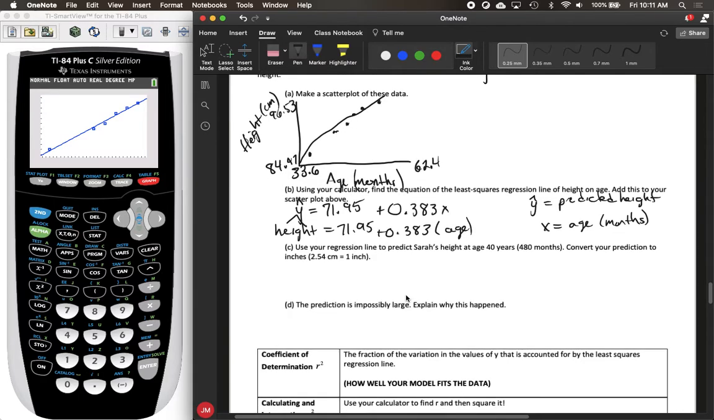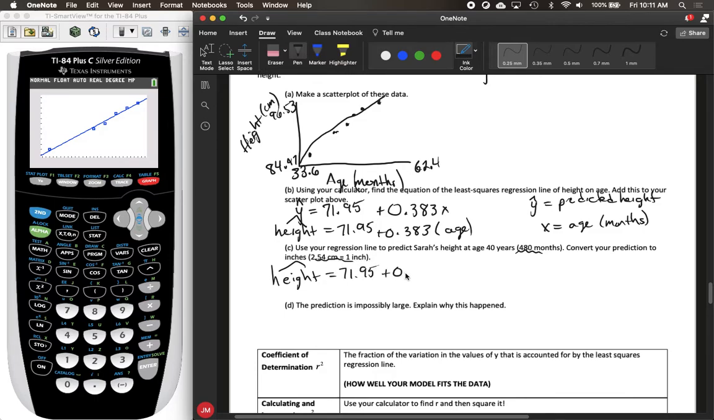Okay, cool. So now we're going to use our regression line to predict Sarah's height at 40 years, which is 480 months. And then we'll convert that to inches by using this conversion rate, which is 2.54 centimeters equal to 1 inch. Now again, keep in mind we're doing this for 40 years, so quite a bit is going to be different from what we would expect based on our regression line. Let's go ahead and plug in that 480, which is the number of months, and see what that gives us as an output.